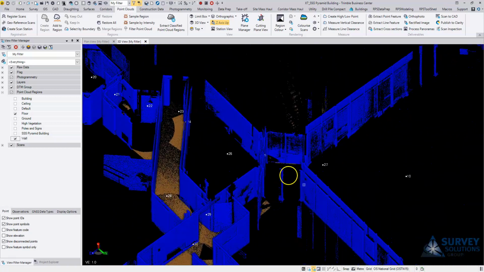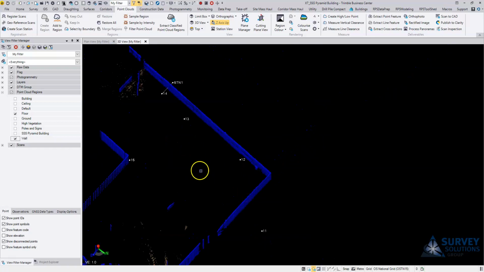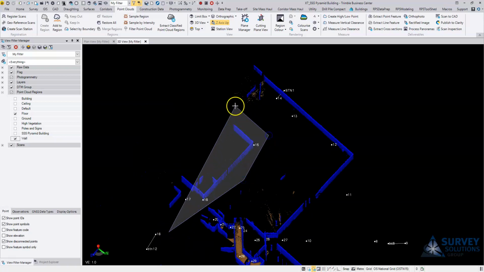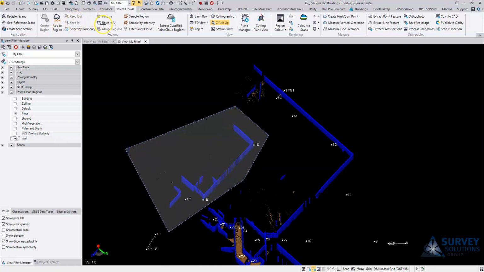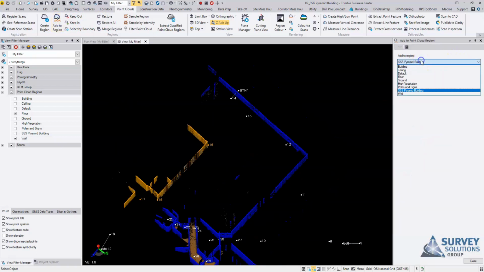Anything that doesn't work out quite right, for instance this fence here isn't part of the building, we can just draw a polygon, select around it, and select add to region and add it to a different region.